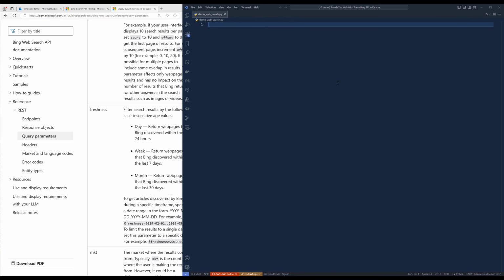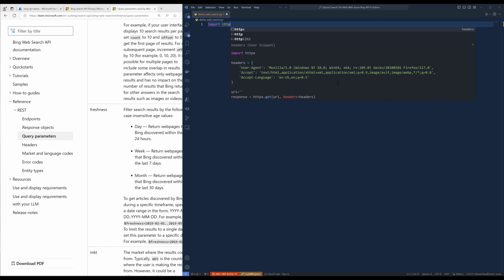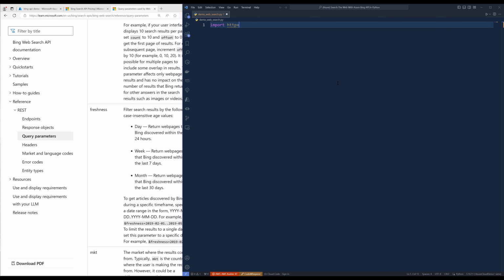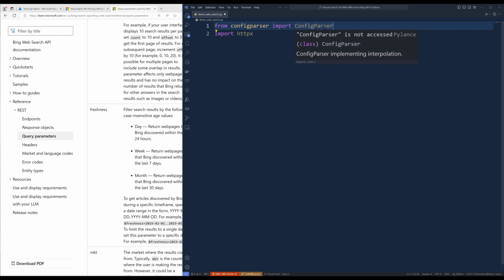All right, so in my Python script, I'm actually going to import the libraries first. And to make the request code, I'm going to be using the HTTPX library. And to load the API key from the config file, from configparser, I'm going to import the ConfigParser class.